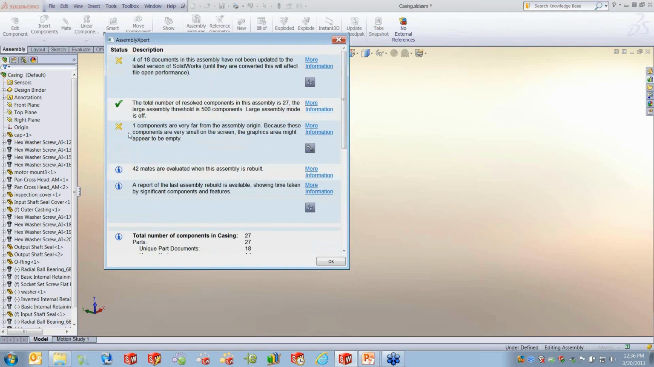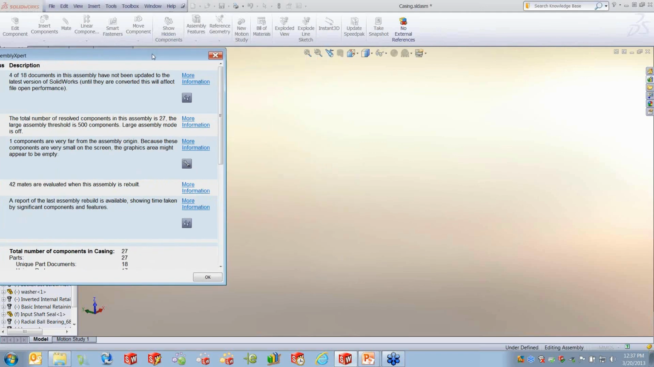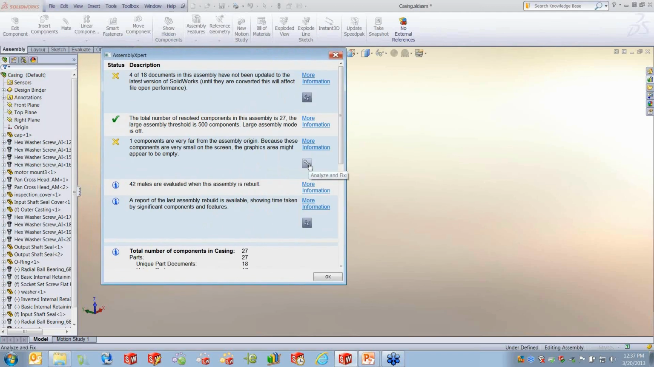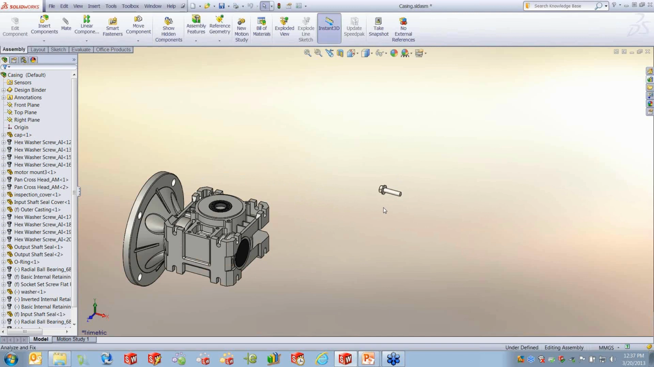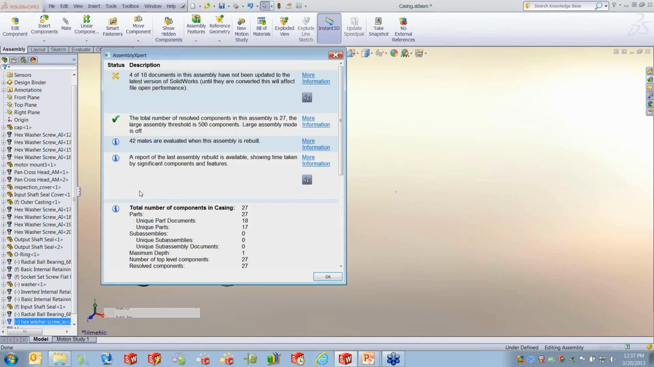Now, as I said, it can also help you to fix things. See this little wrench here? I hit zoom to fit and nothing showed up. But if I hit the little wrench, because one of the components is far away from the origin, the software actually is going to move that component closer so I can now handle and deal with it. So the Assembly Expert is something that you want to go to and work with.